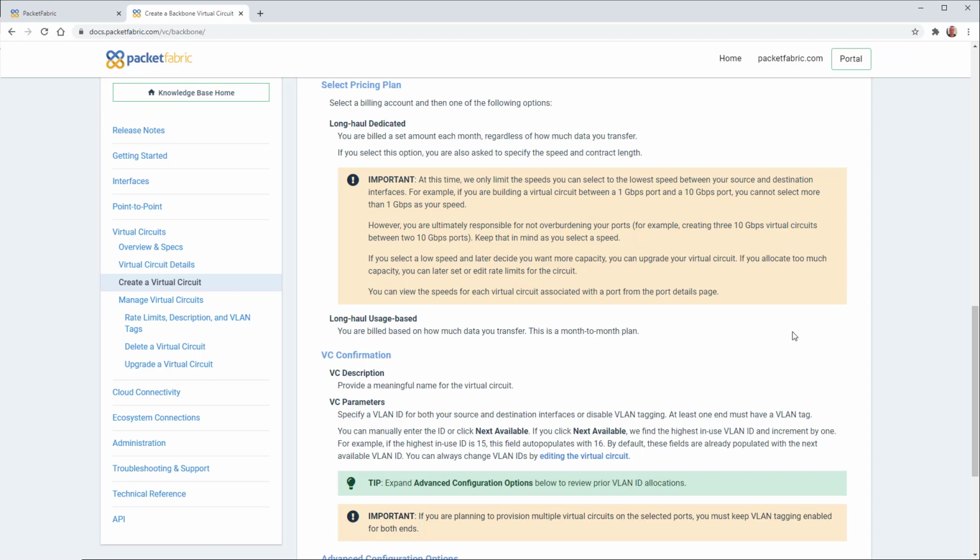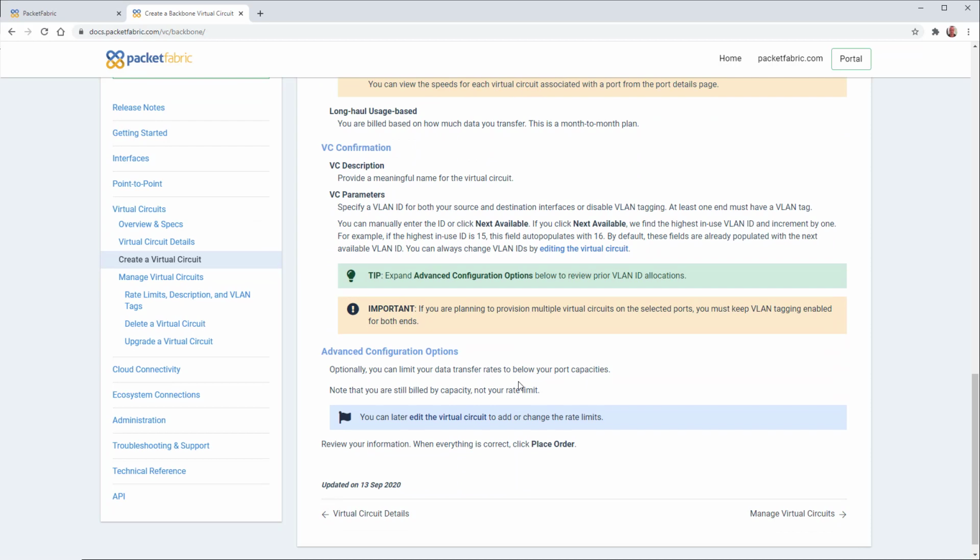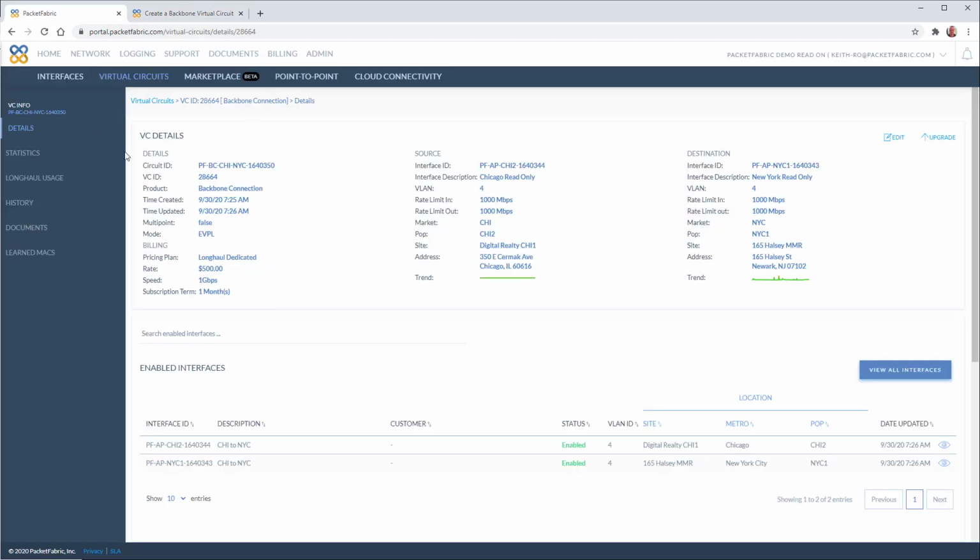And we also support two different pricing models. You can either pay for the bandwidth, which is dedicated, or you can pay for the bytes, which is usage. Then you can set your VC description and parameters, and it's pretty simple. Click and voila, you have your VC.